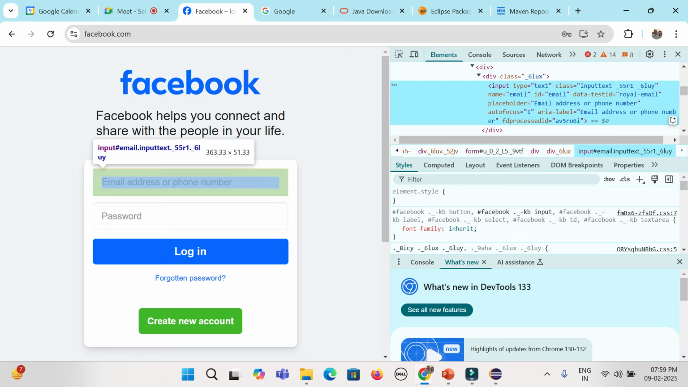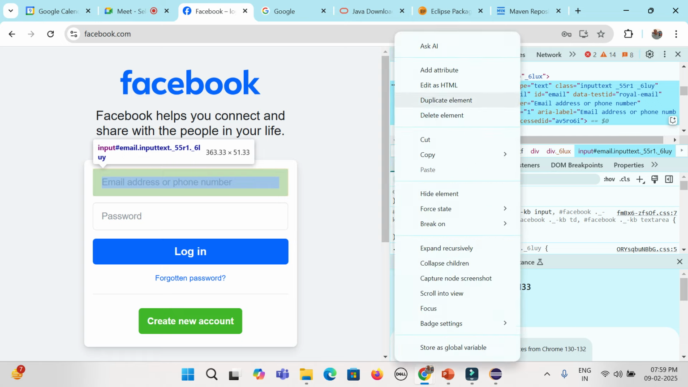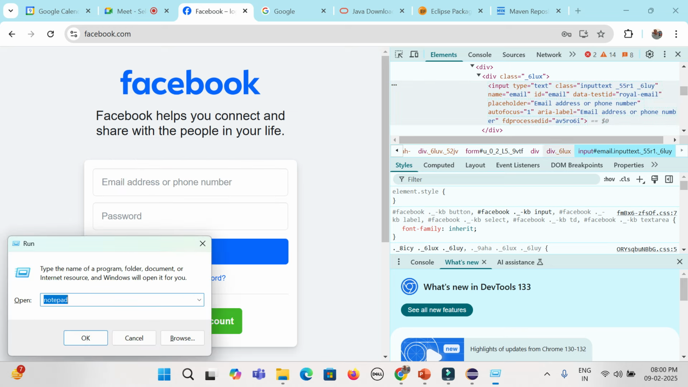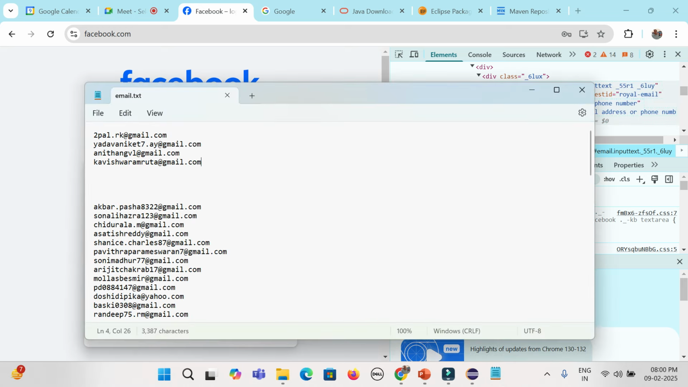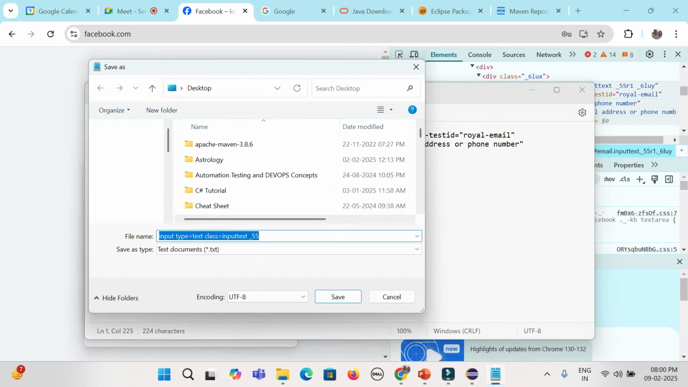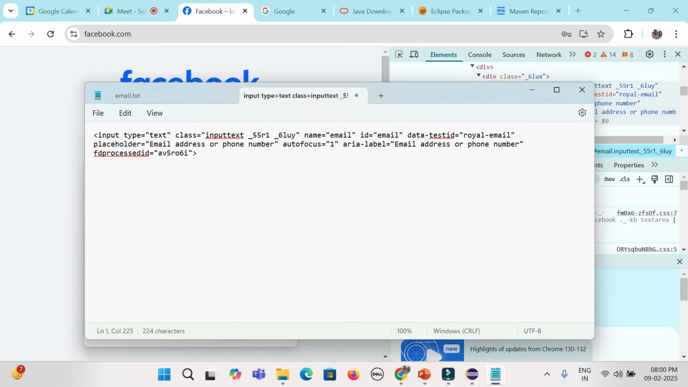So this is the class, this name is email, and the ID is email. How can you get it? There is a triple dot, right? Go to that one, right click, copy, and you can copy the element. Open Notepad and paste it here. So these are the properties. The tag is input, type equal to text, class equal to this, name equal to email, ID equal to email, and other attributes. All the attributes for this field are here.